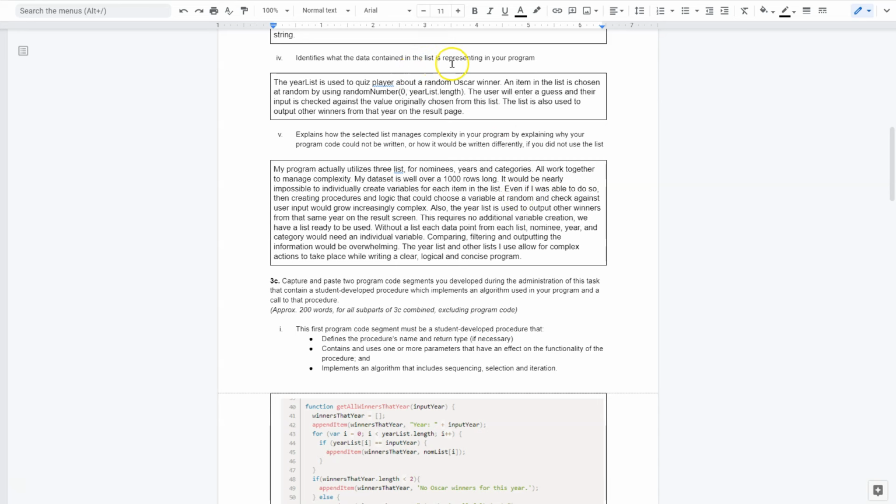Identify what data contained in the list is represented in your program. So, hey, what's in there? The year list. I'm saying what it does. So whatever data you are using, whatever list you chose, tell them what it does. An item in the list is chosen at random. The user will enter a guess, and their input is checked against the value originally chosen from that list. So how is the list used? It's used to check their answer. The list is also used to output other winners to the result page. So how is the person going to see that list and interact with it? That's all you're doing there.